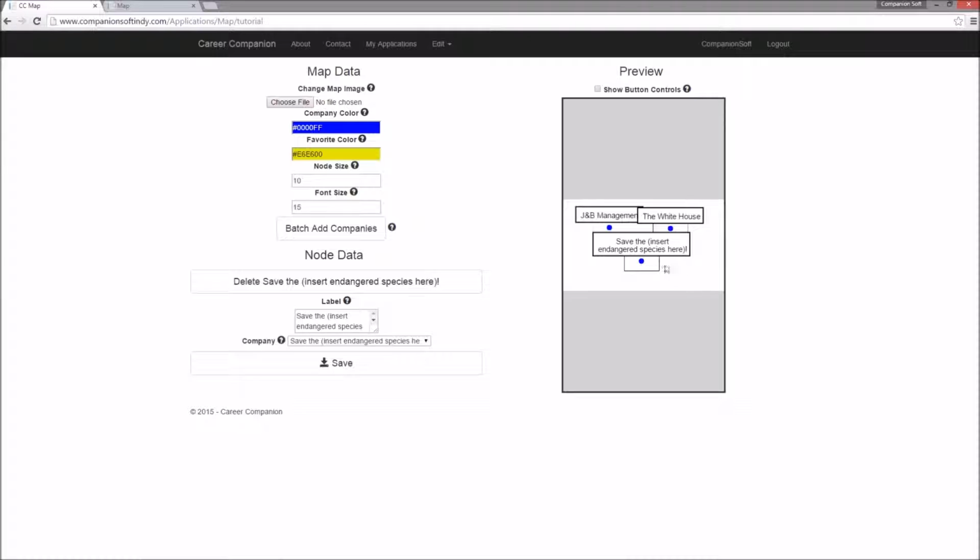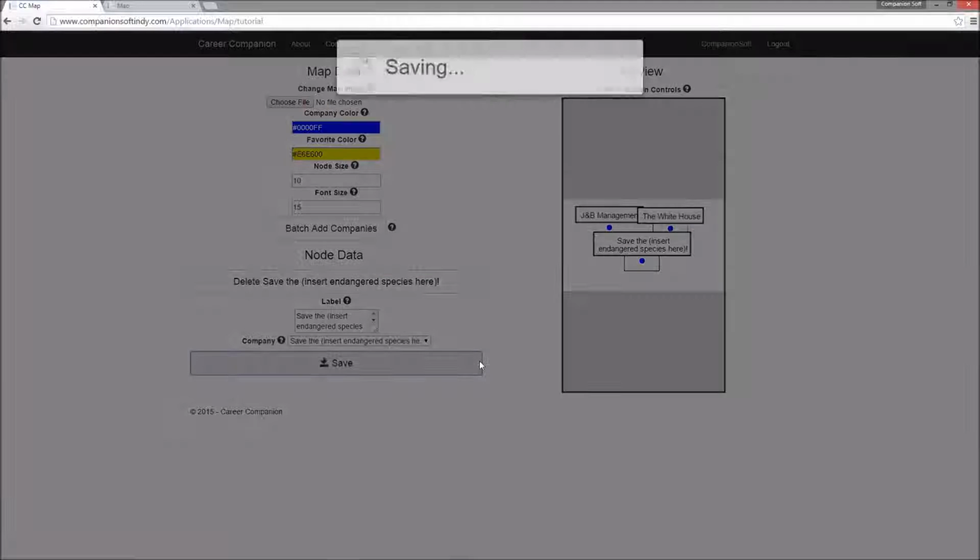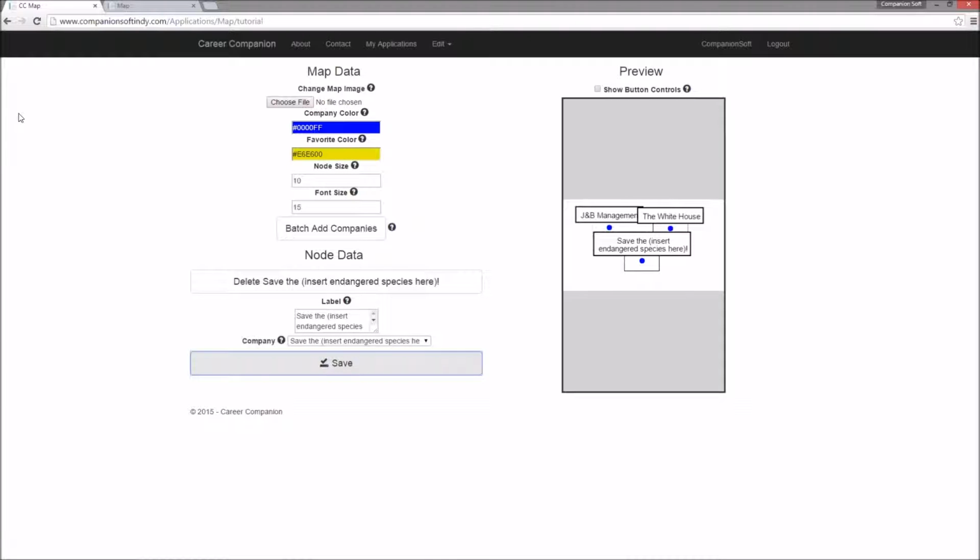Another thing that you can do with your company nodes once you have them placed is you can click and drag them. So if you accidentally place something in the wrong spot, you can drag it to a new position. So now that we have everything where we want it, we'll make sure to save. And now we will take a look at how the map looks in the application.